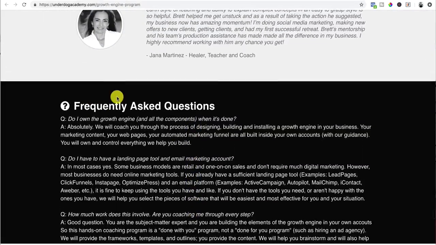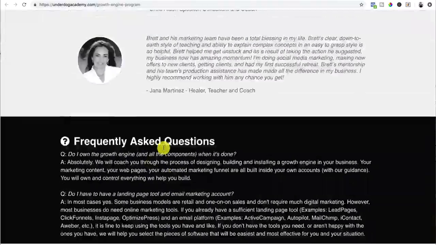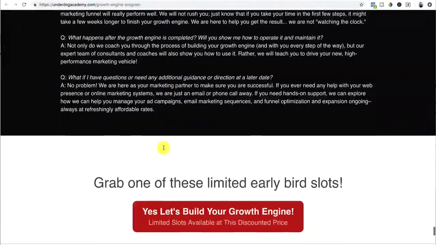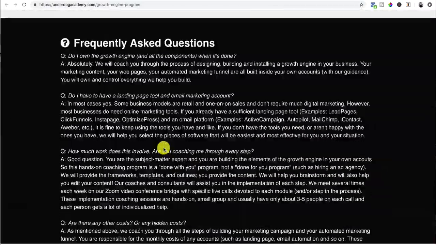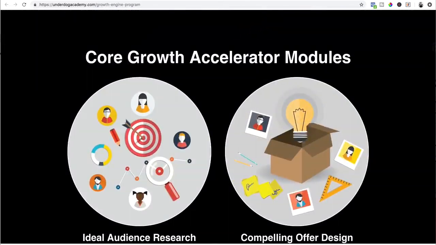And then you also want to add in any FAQs, frequently asked questions. Place those all in here, and then another button, and then you are good to go. And those are the key components of a sales page. Now let's go ahead and actually build one out together.